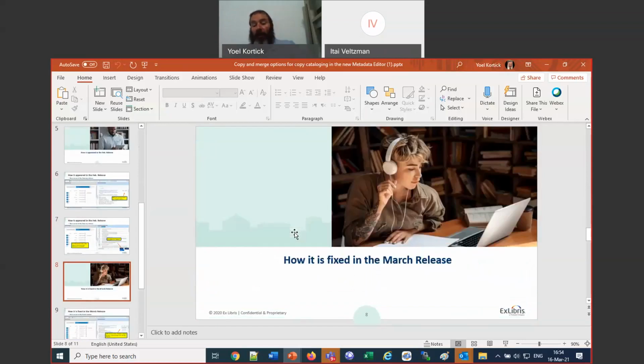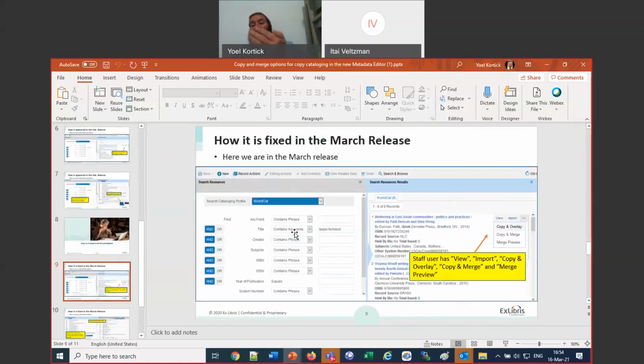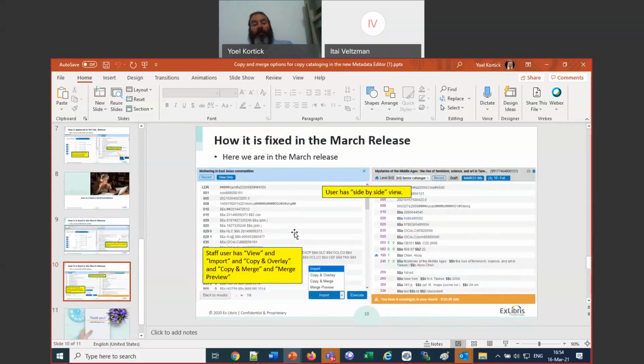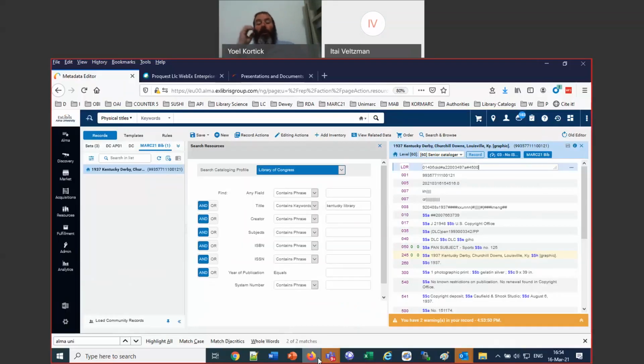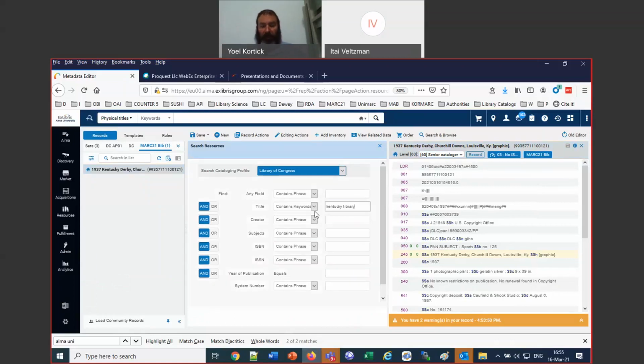Now we're going to go into the March release. I'm going to go live in a minute, but first I want to show you what we're doing. Now I do have the copy and the merge options. Here also I have the copy, and when I do the full view, I've also got the copy and overlay, copy and merge, merge preview. Now note, the record that I have open at the beginning is the 1937 Kentucky Derby. I'm going to search here for something else. Instead of Kentucky Library, let's search for Montana Library.